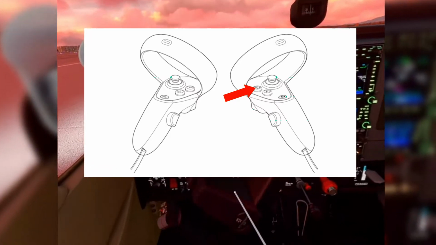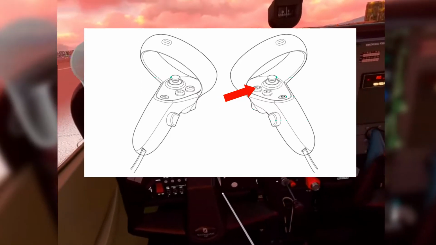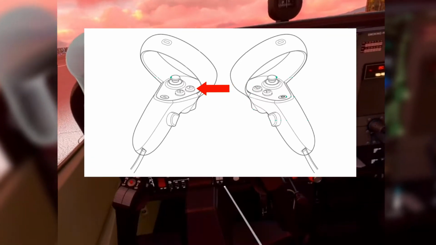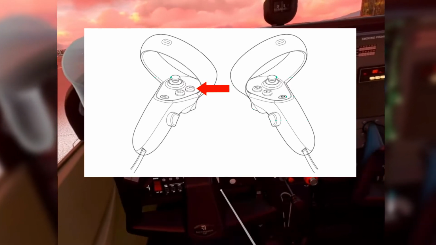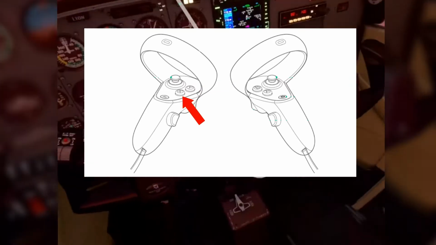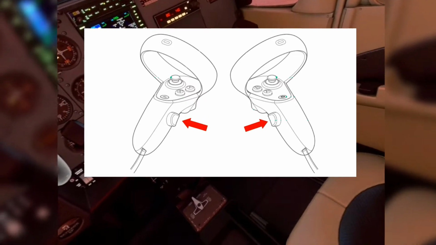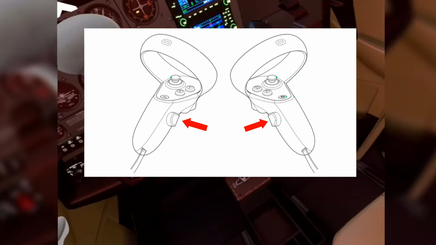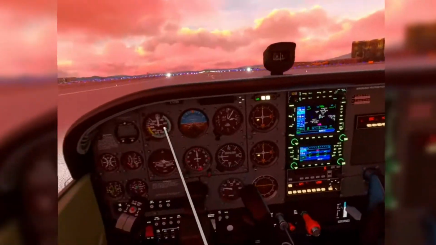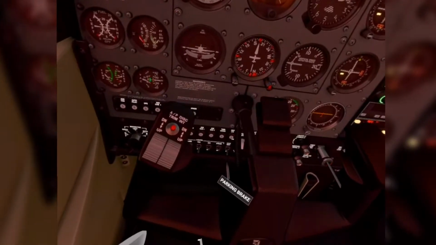That's pretty handy. It has all your ATC stuff and maps and all that good stuff. This button on the left controller will bring up your main menu. This button underneath it is a handy one that will also reset your view, just like the one we set earlier. And the grips on both controllers control the brakes. And there you go, we have all the basics. I think we can reasonably take a little flight around Las Vegas.